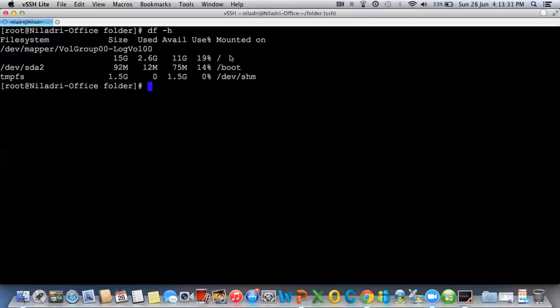How do you access that? By the mount point called slash, right? So slash root, slash boot, something like that. So it's your home directory or the total size of the disk.